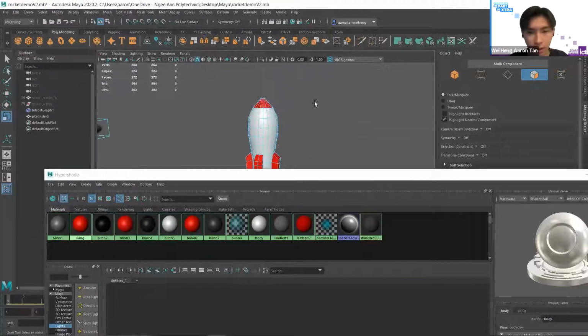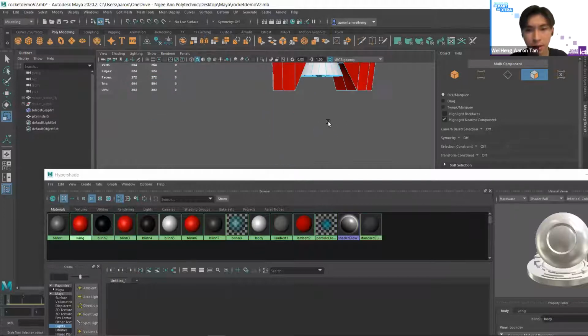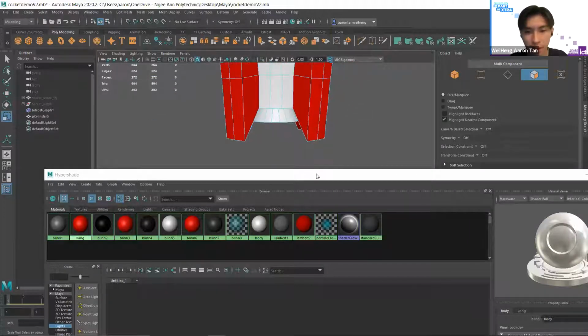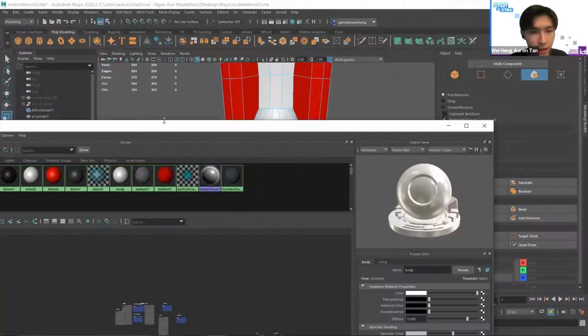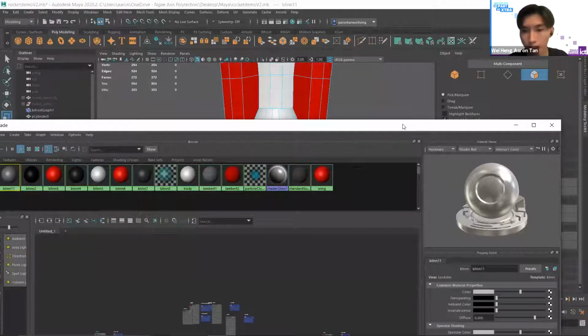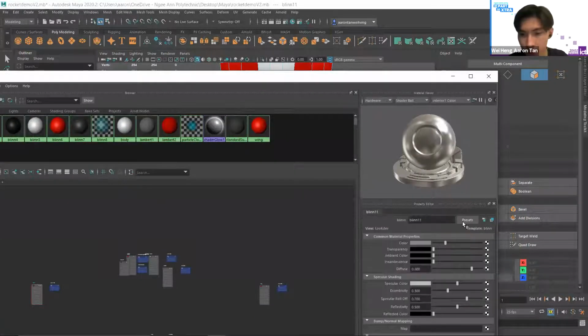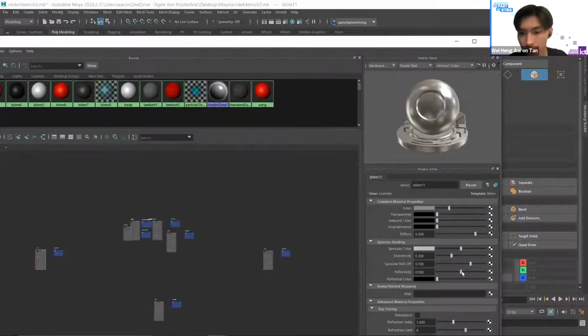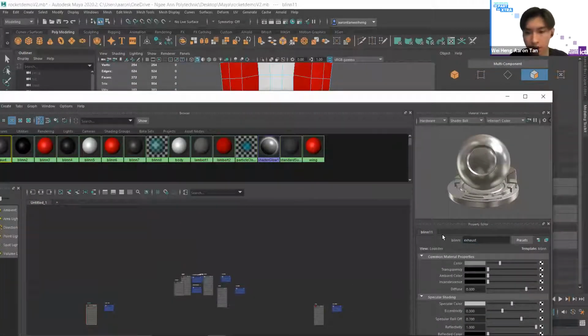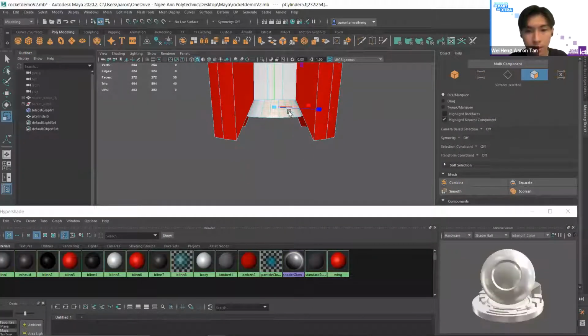Alright. Okay, lastly, for the exhaust, I'm going to give it a dark shade of gray. Okay, I'm going to call it exhaust. Now I'm just going to select it.